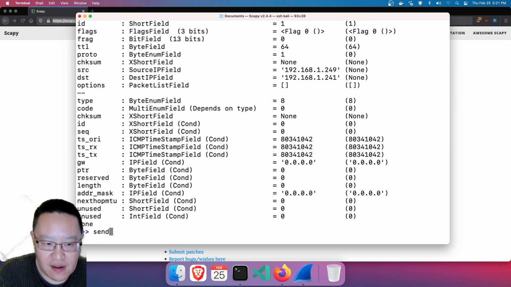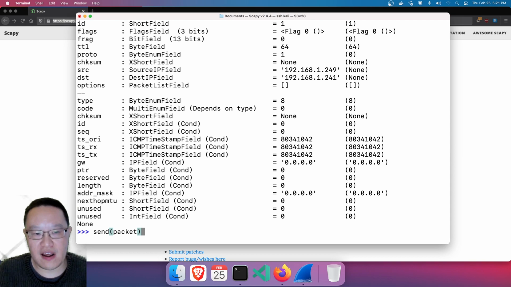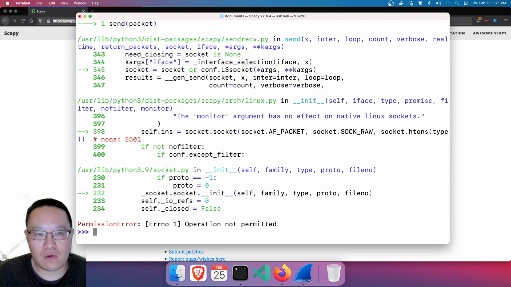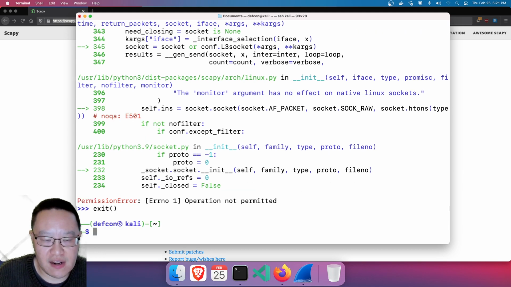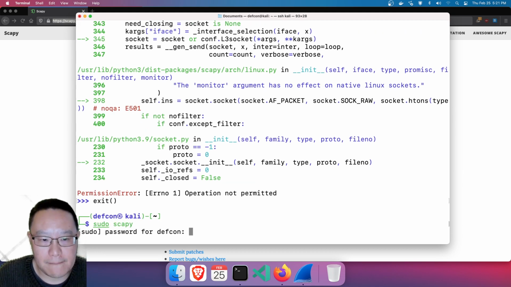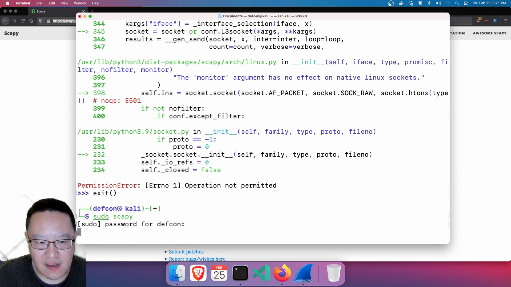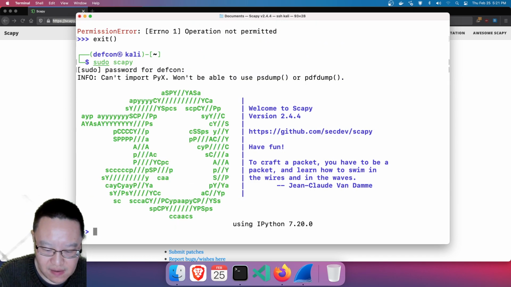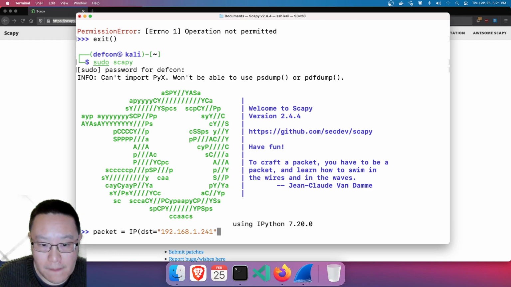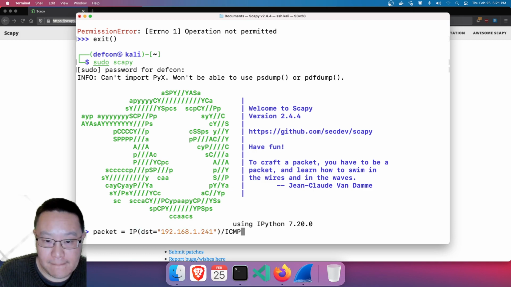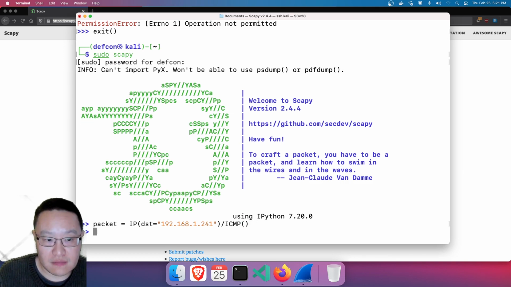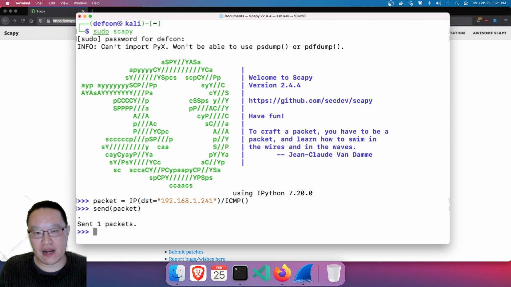To send it, you just say send. Oh, I have to be root. Okay, so let me get out of this again. Sudo scapy. Okay, packet equals IP, ping packet. Okay, send packet. Sent one packet. Sounds good.